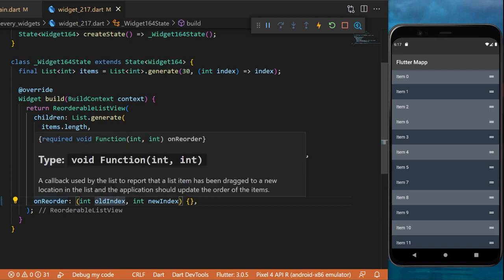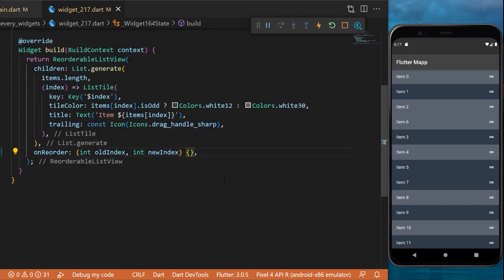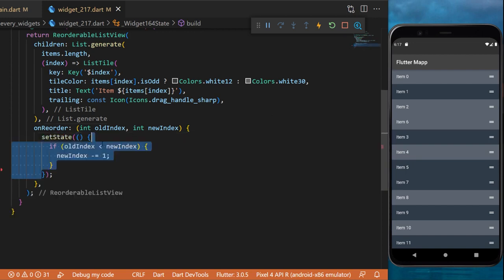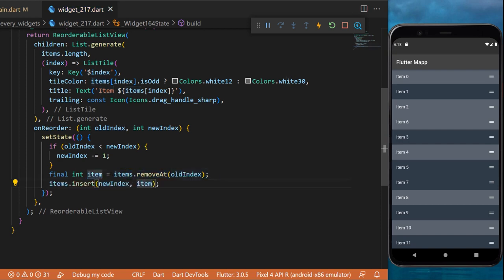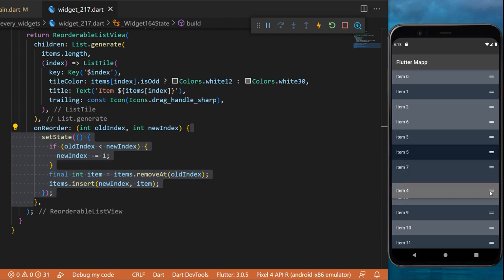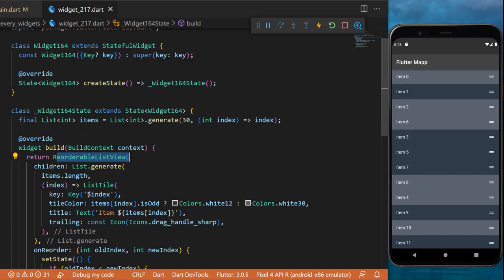And after, you need to create the onReorder, this one will give you the old index and the new index. With this, you can create a logic. You can say setState. If the old index is smaller than the new index, then you will say that the new index is minus 1. You can then create a final item equal to items.removeAt(oldIndex), and then insert the item at the new index location. This is just all the logic to make sure that when you move an item, it goes to another place. And this was how to use the ReorderableListView with Flutter.